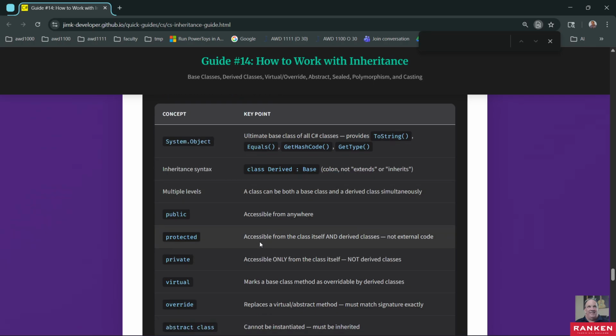So, quick review here. System object is the ultimate base class of all C# classes. Provides ToString, Equals, GetHashCode, GetType, and more. Okay. Inheritance syntax. Derived class, so the name of your class, and then a colon, then the base class. The slide says colon extends or inherits, and I don't like how it says that. So basically, derived class, colon, base class, right?